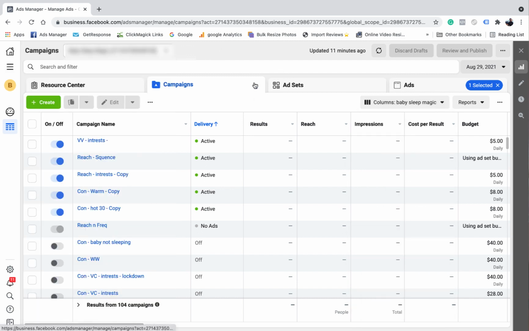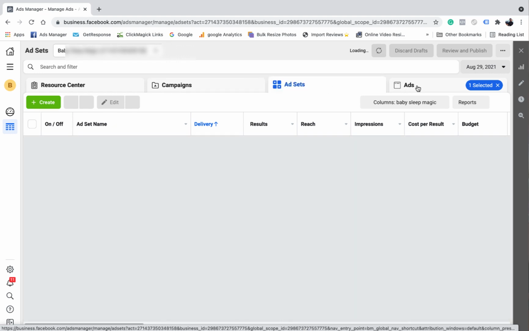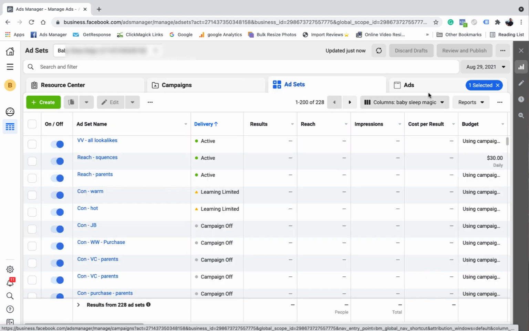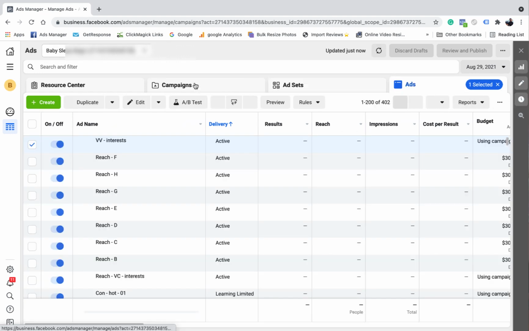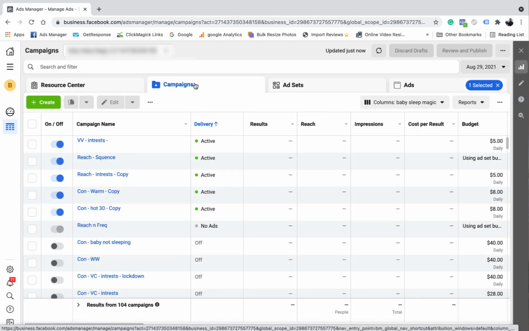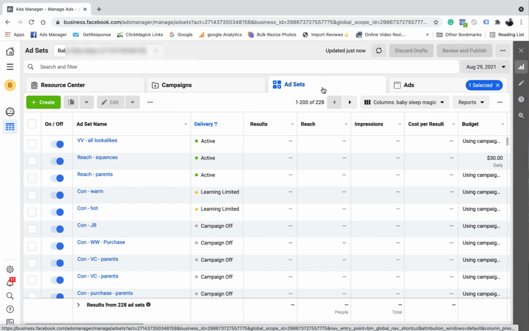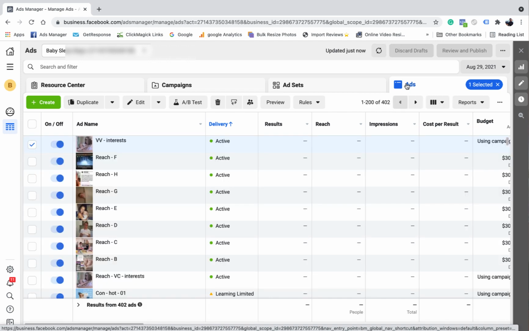You'll still have campaign, ad set. This is the ad set level. Then there's the ad level, and the campaign is where you actually pick your objective, and I'll show you that in a second. The ad set level is really where you pick your audience and pick your budget and stuff like that, who you want to target. And then on the ads level is where you create the ad itself.